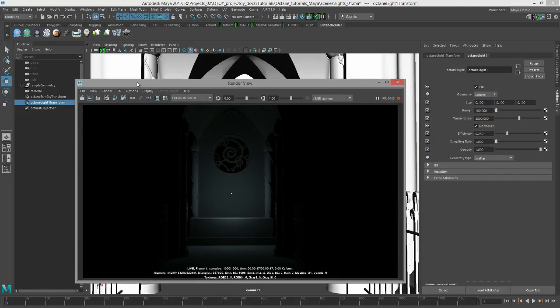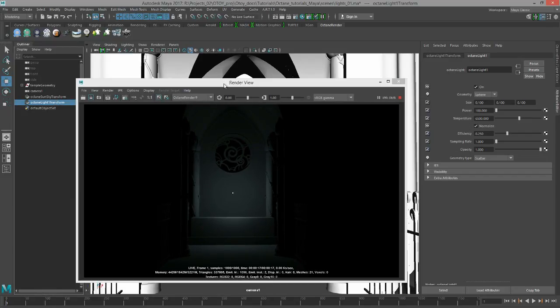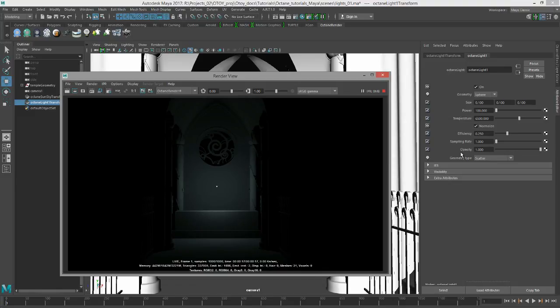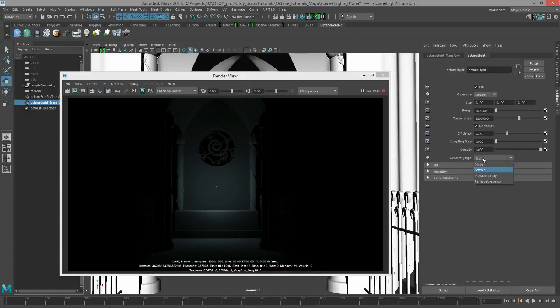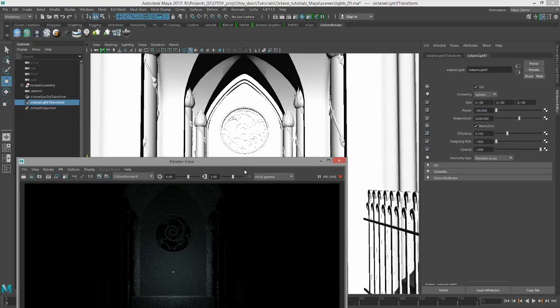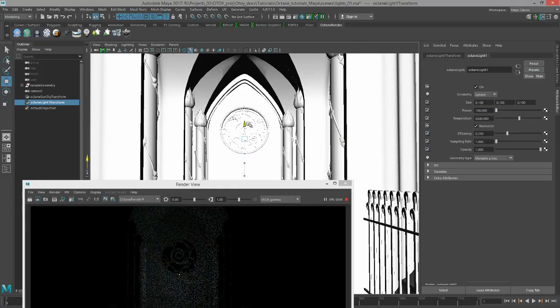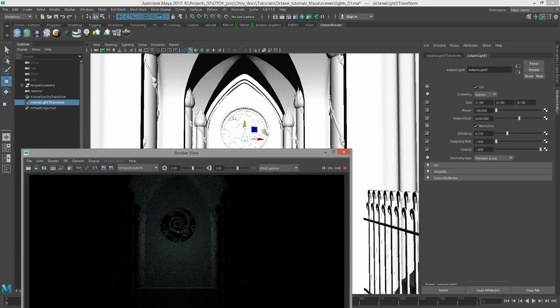So I'm going to select the transform here and take a look at its attributes. The first thing I want to do is set the geometry type to movable proxy, just like I would for any kind of geometry that's non-deforming. That way, while I have the render view open, if I choose to move the light, we can see that the render view will update.